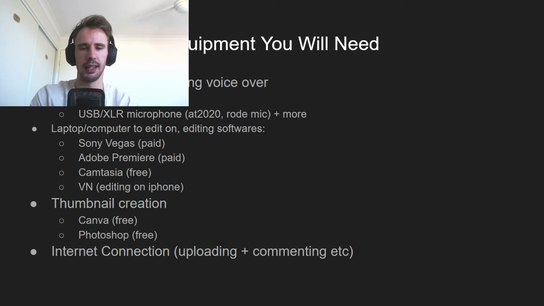Next and foremost, nearly everyone has got this, which is a laptop or computer, and you're going to want to use editing software such as Sony Vegas, which I've used, which is great, Adobe Premiere, which I'm currently using, which is better in my opinion than Sony Vegas, or you've got free software that you can also use such as Camtasia. I'm not sure of any other ones at the moment that are free, but there are others out there, I know that for sure.